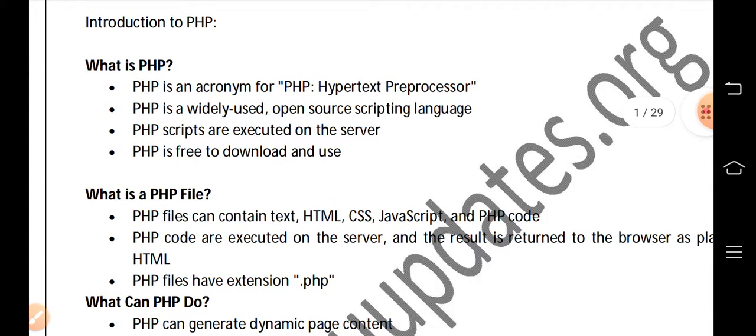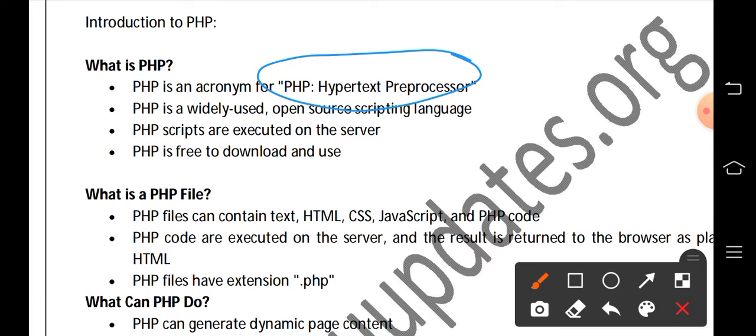What do you mean by PHP? PHP stands for Hypertext Preprocessor, and this is very widely used, and it is a scripting language. It is an open source scripting language. That means anyone can download this software and we can use this PHP. Then these are executed on the server. Actually, PHP is called a server-side scripting language.